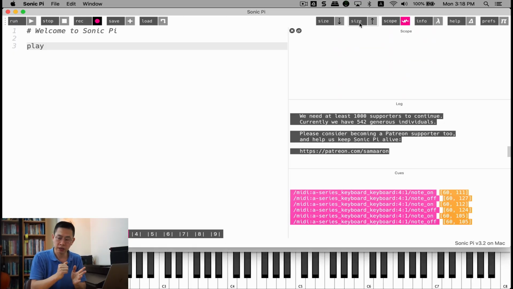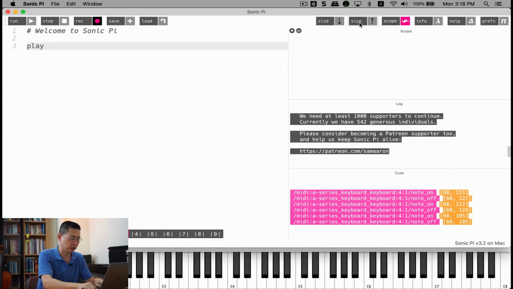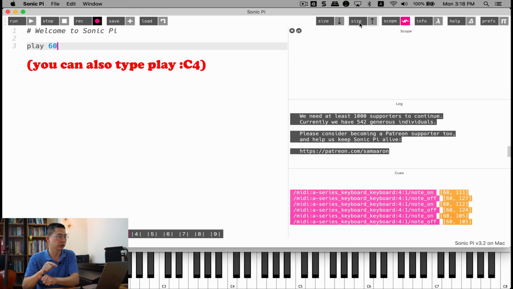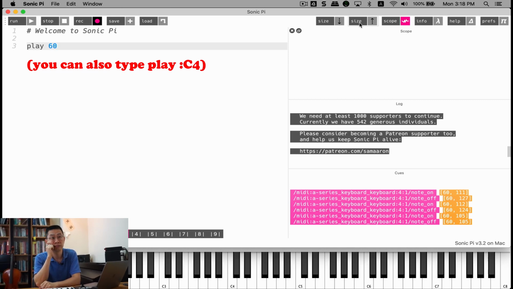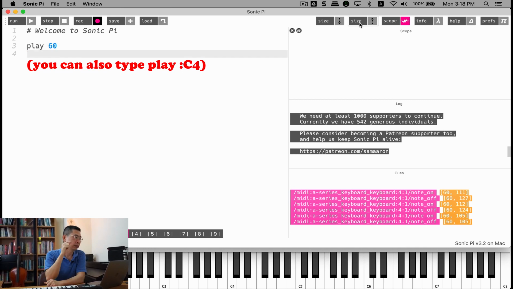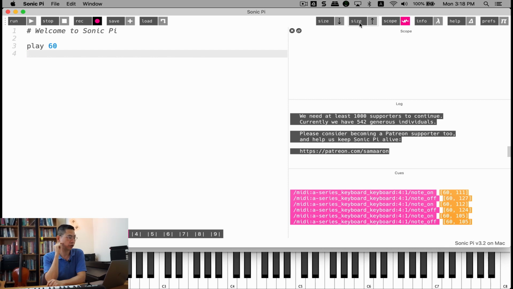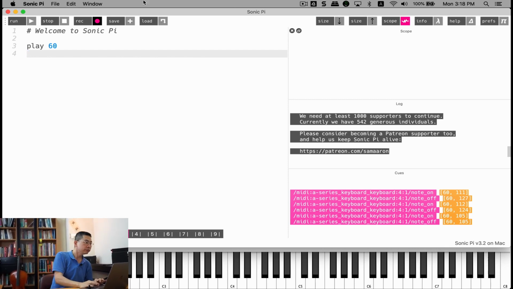But we also talked about MIDI in the previous lesson, and MIDI is very, very important, the language between electronic musical instruments. Let's play this note. This note is MIDI number 60. Do you still remember? Play 60, type. This is our first code. Okay, let's run.